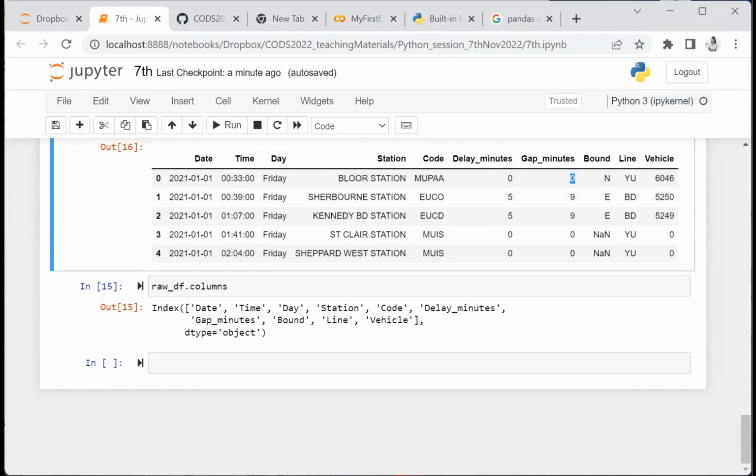So if you find something peculiar or weird, in this case again, it's the first row that's the culprit. It says delay minutes of 0. If delay minutes is 0, should this incident even be in this delay data set, if no delay occurred at all?